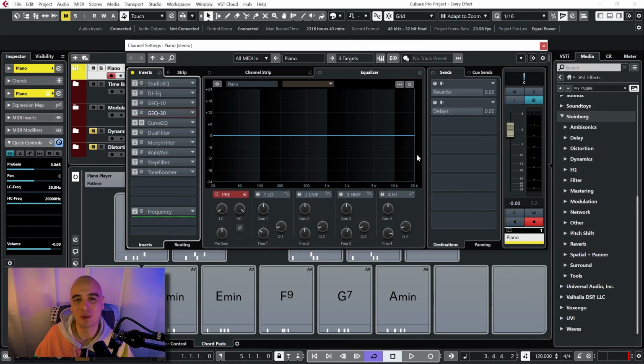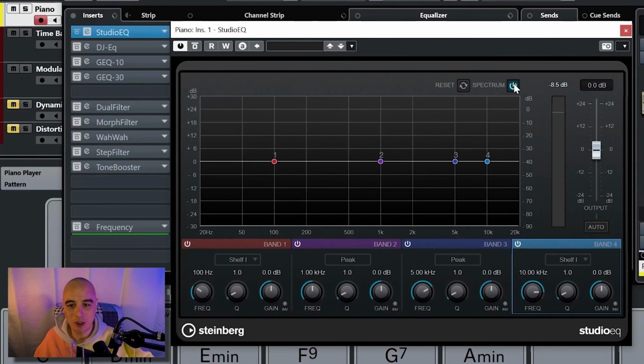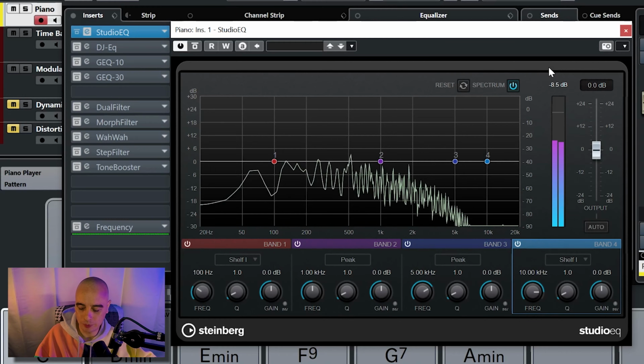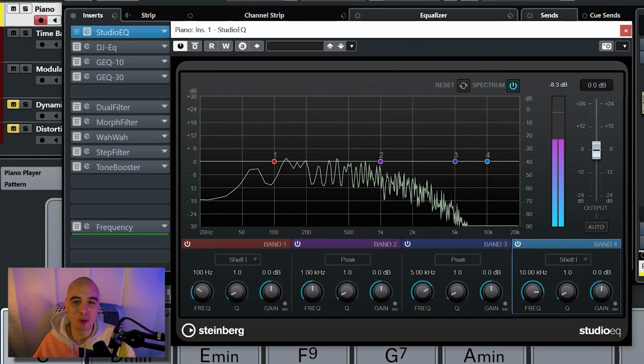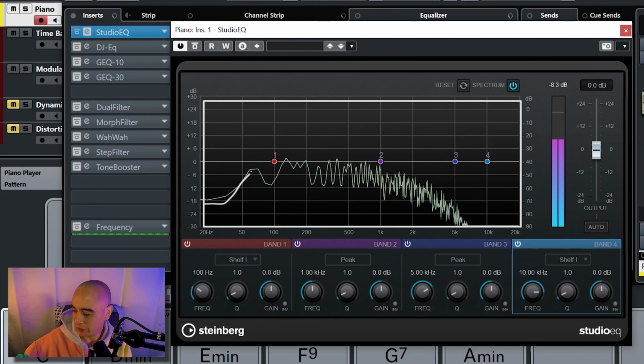So Cubase 11 Pro comes with 6 EQ plugins and 5 filter plugins. So we're going to start off with Studio EQ. Let me turn the spectrum on and play some piano into it. And let's pause the screen and do a quick explanation as to what an EQ is. So in the center of the plugin, we have our spectrum analyzer. And this line is showing us the frequency response of that piano.